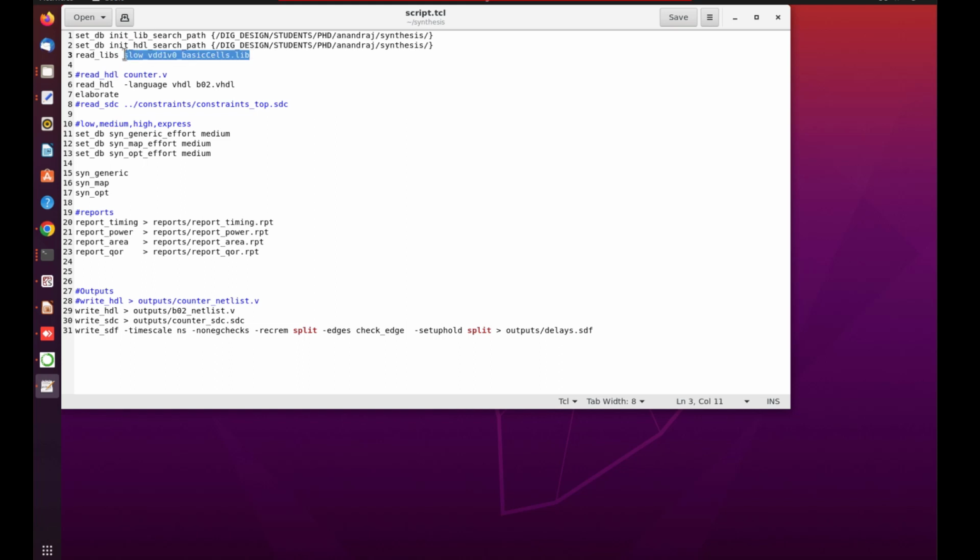Simple. Now as I am going for VHDL, remember here, you will not find this on the internet, that's why I'm making this video. So read_hdl, then you have to give -language vhdl for VHDL, and the file name v02.vhdl. If you give .vhd, I think it won't take, so change the extension to .vhdl.